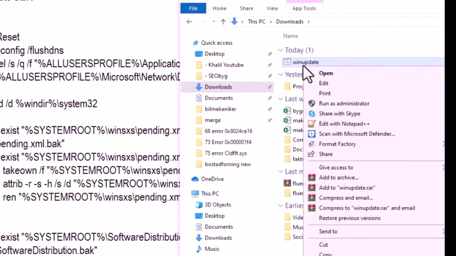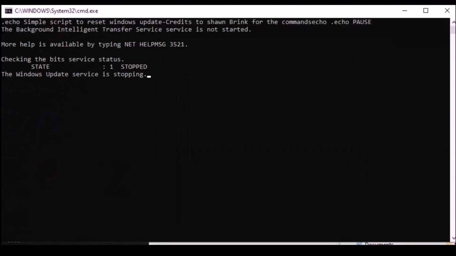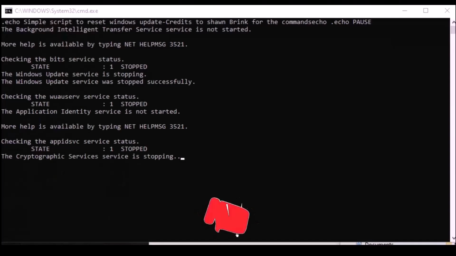Navigate to where you saved the file. Right-click it and choose Run as Administrator. The file will run automatically, which may take some time.